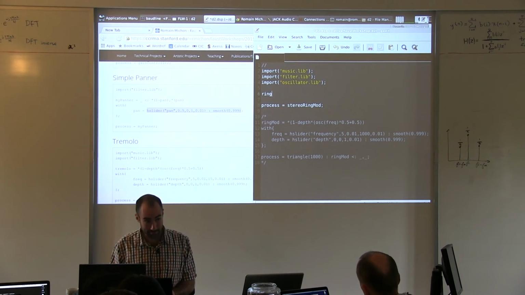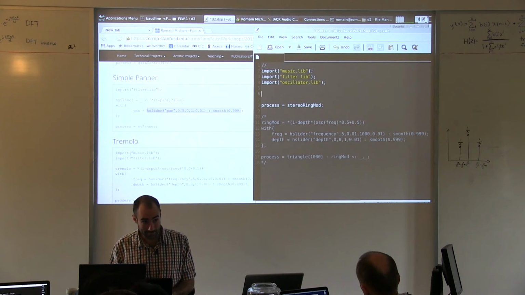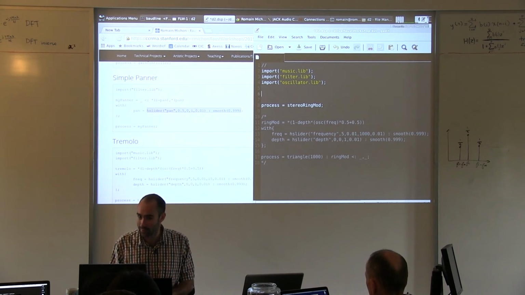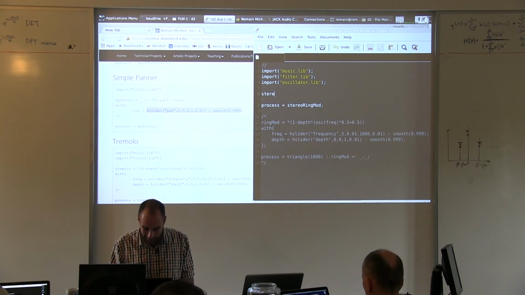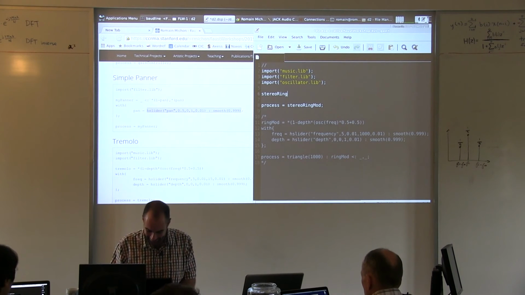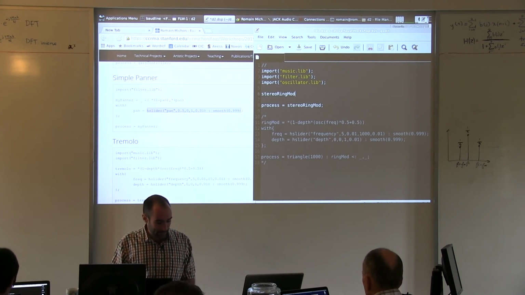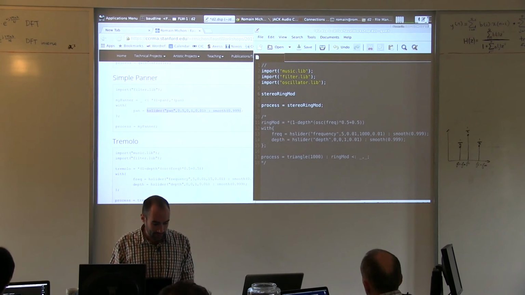And reinforcing it, if you find you have lots of lines in your function, you're probably doing it wrong. Yeah, that's true. Just try to make nice little objects for everything that you do. It's what good programmers do in general. Okay, so I'm going to create a new function that I'm going to call stereo ring mod.